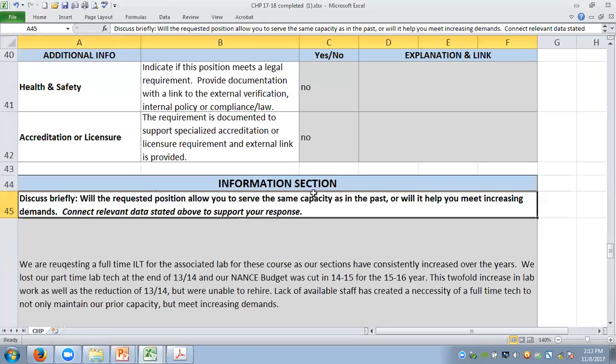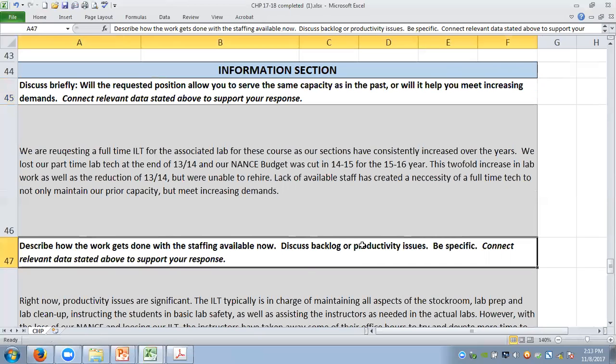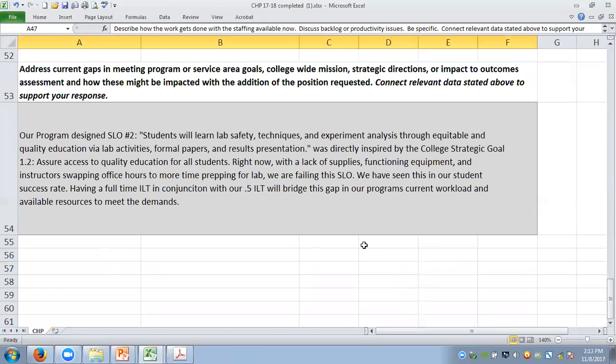For each question, and some of them may seem a little repetitive, but they are specific in their requests. And I think when we get to the scoring rubric, you'll be able to see how they're different in terms of your responses. Again, this is the second question.